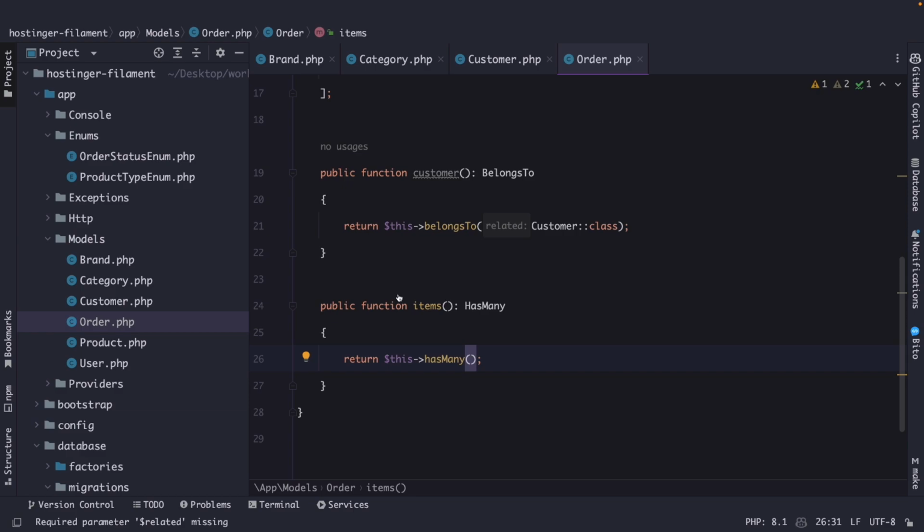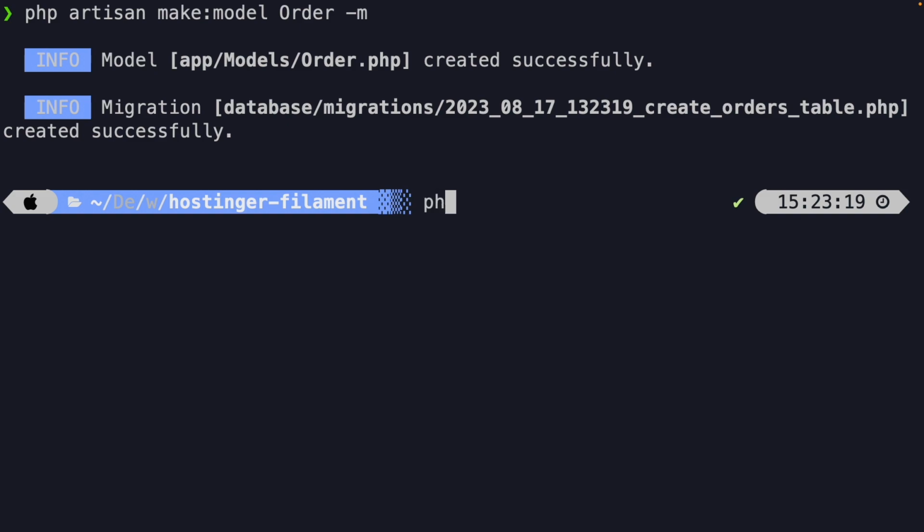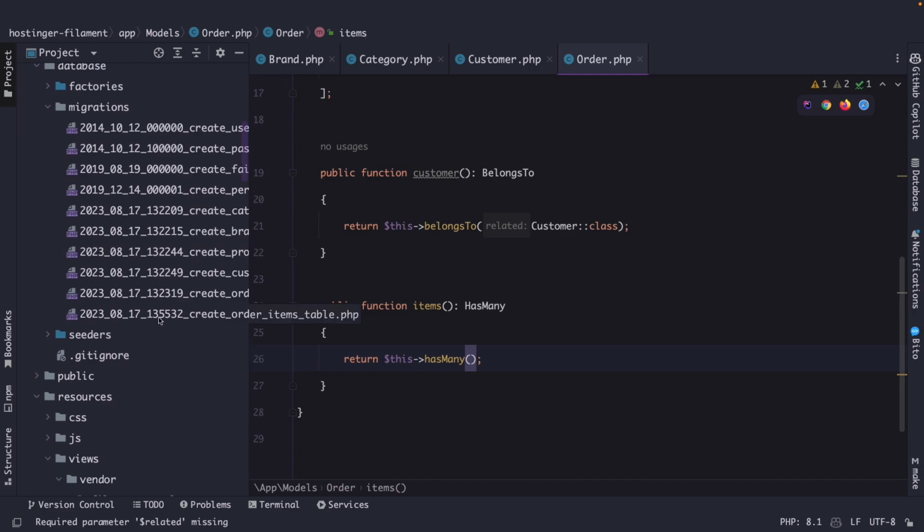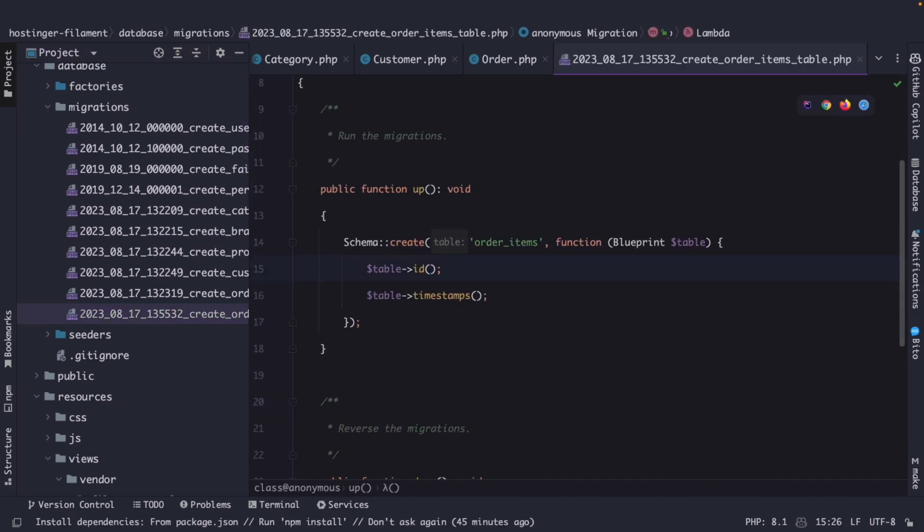So let's navigate to the CLI. And let's say php artisan make:model, and let's name it OrderItem, and we're going to add the -m flag to it. Now let's navigate back to PhpStorm. Let's open the recently created migration, where we're going to define a foreign key.